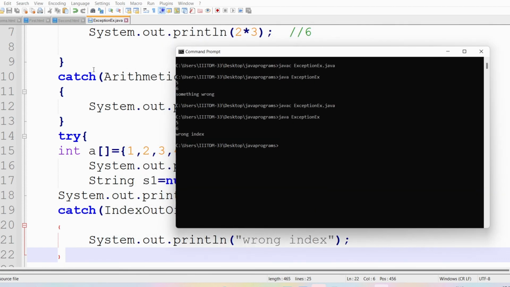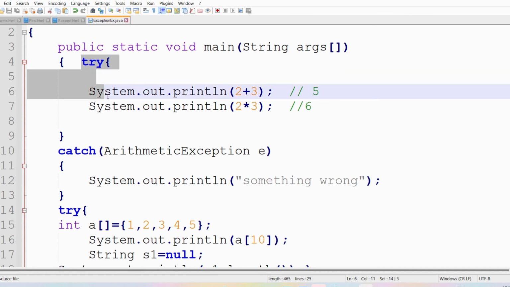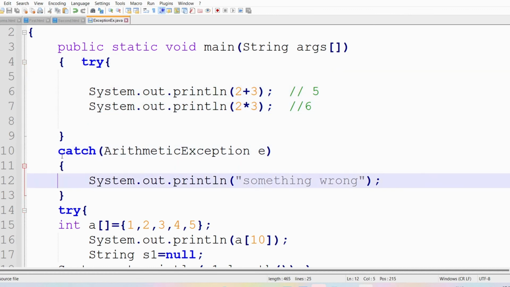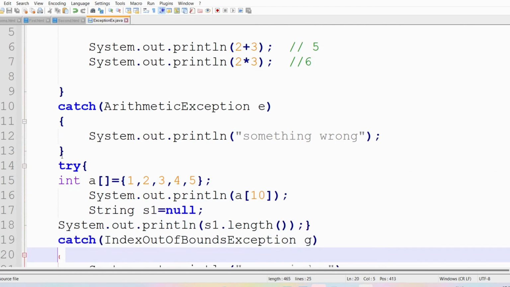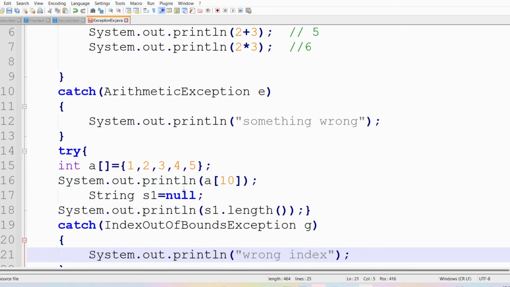What actually happened here is that first it started executing this try block. As there is no exception, the catch block has not executed. Here, when it is executing the try block, there is an exception. In this statement, the exception has been raised. Then the corresponding catch block we have provided was executed.